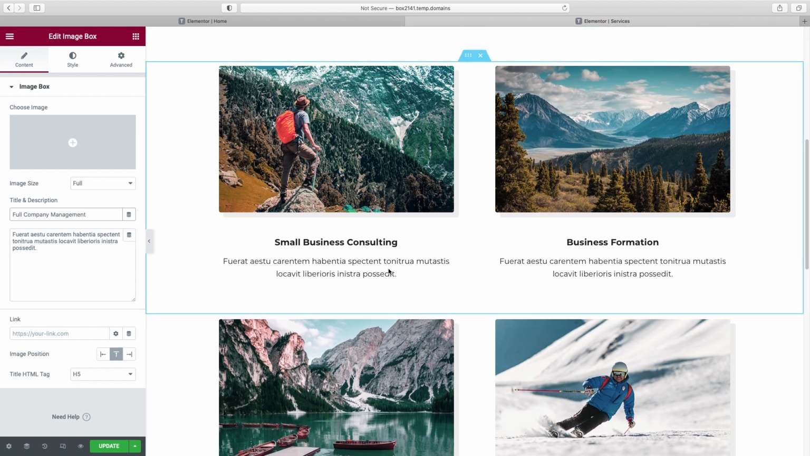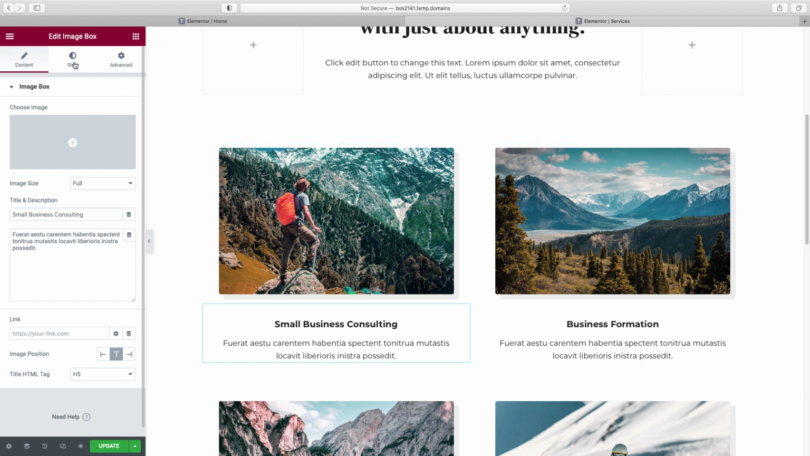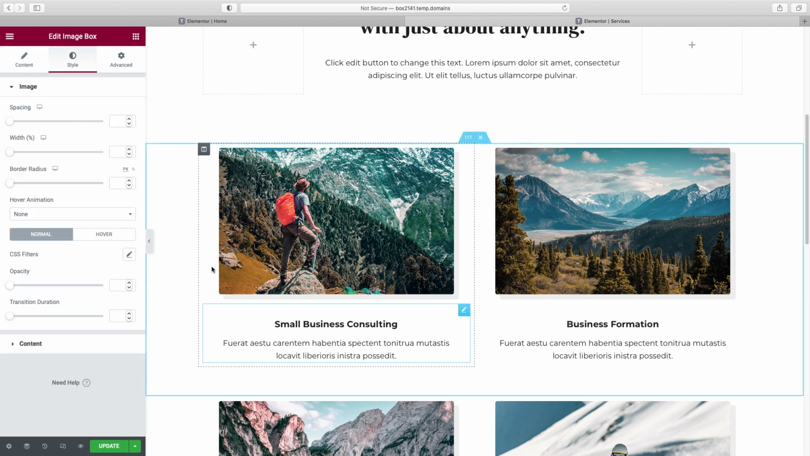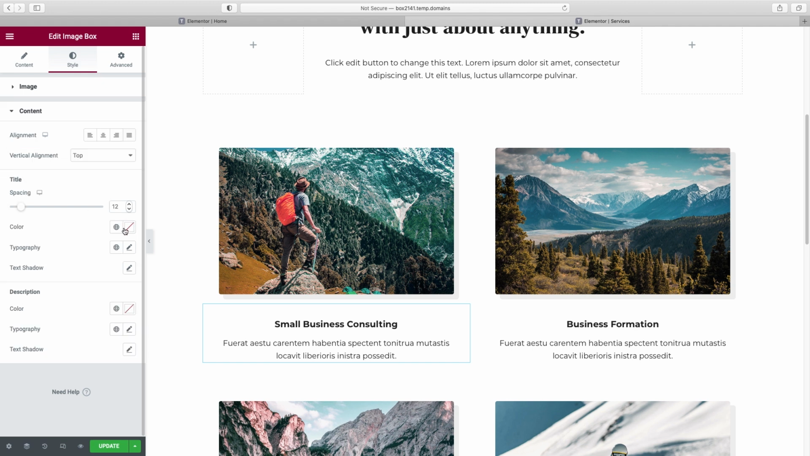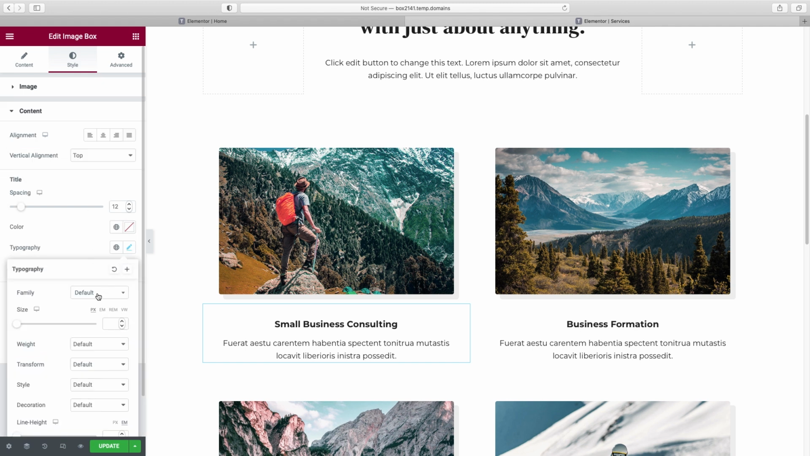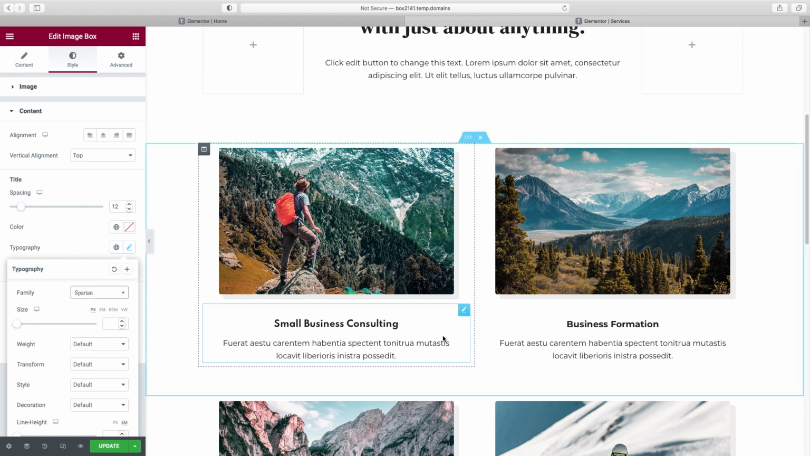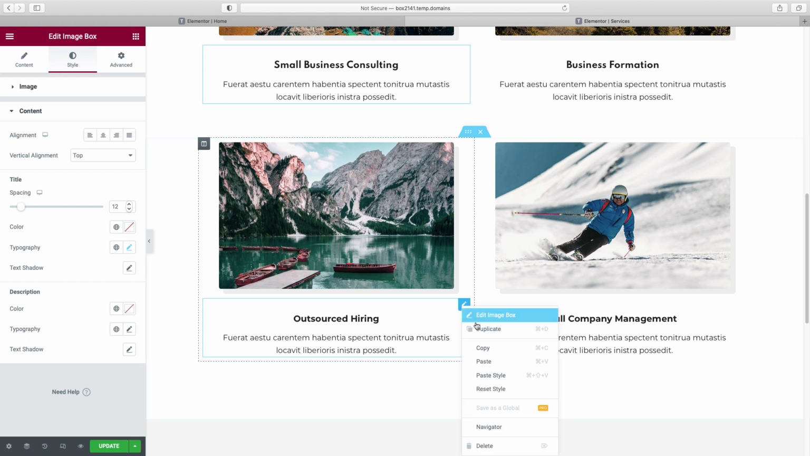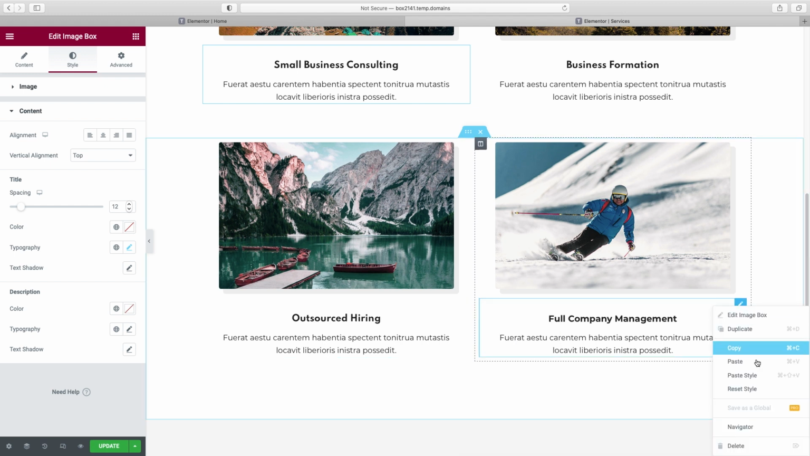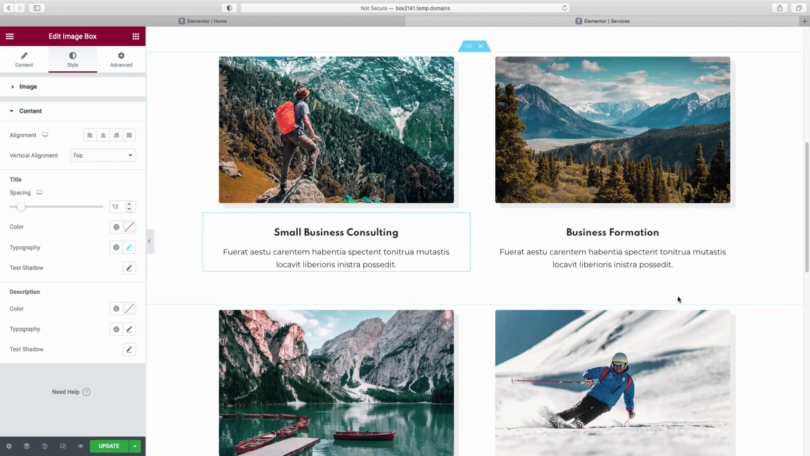Now, if you want to change the style, you just click on it, go up to style. Let's say I want to change the headline text. So under style, I'm going to scroll down to content and title, and I'm going to go to typography. I'm going to choose our Spartan font that we were doing. I think that looks good. So once I like it, I'm going to right click copy, right click paste style, and again, and one more time. From here, we just need to swap out the images.